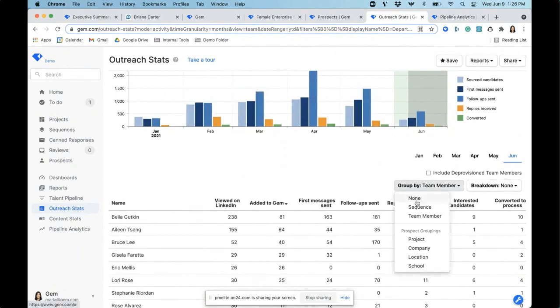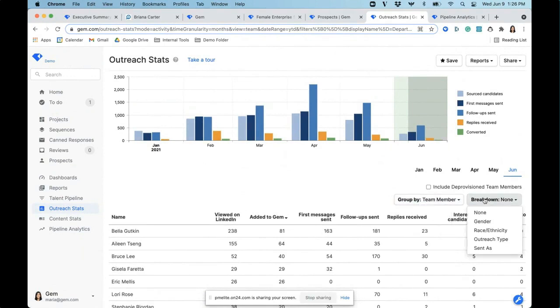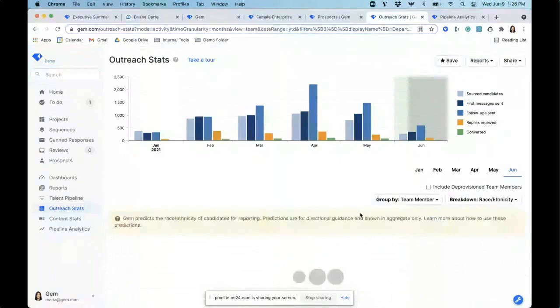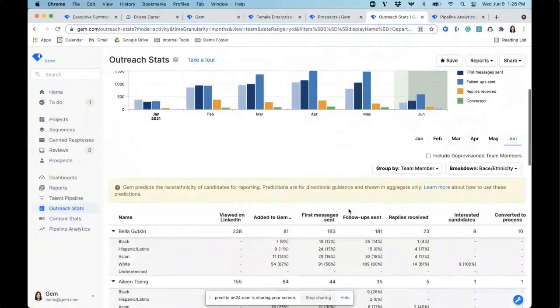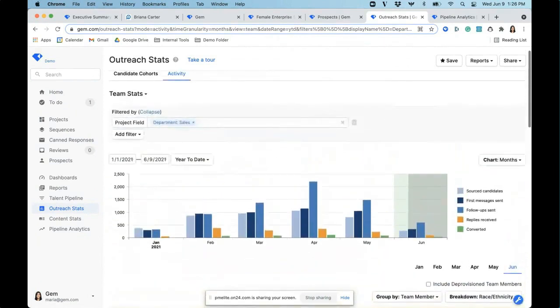And again, we can add additional layers from here if I wanted to do this by project. So maybe different sales roles. Maybe I want to break this down again by gender, race, and ethnicity. I can do that as well. So in many parts of the GEM platform, we're able to do that to help you all get that bird's eye view, that snapshot of where we are lacking and where we need to tweak the process today. Awesome. Great. And so that's for the outreach stats.